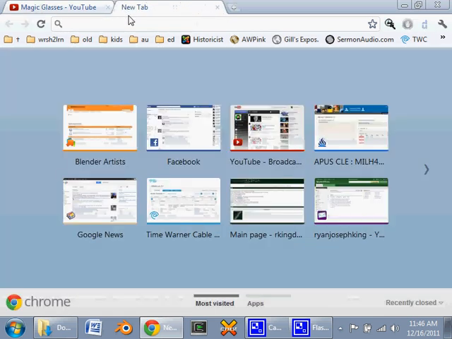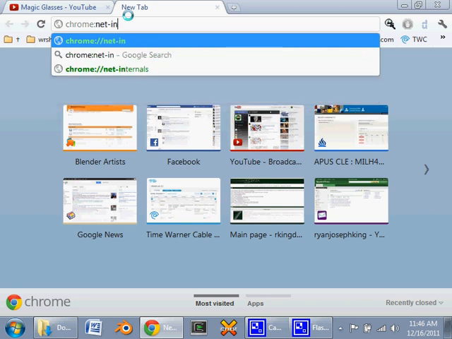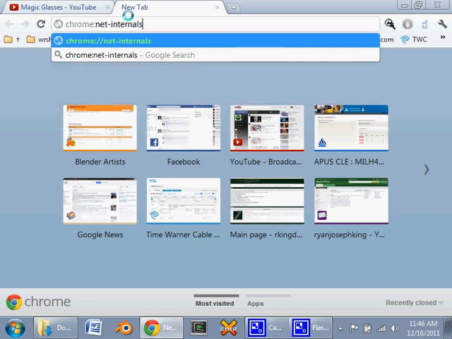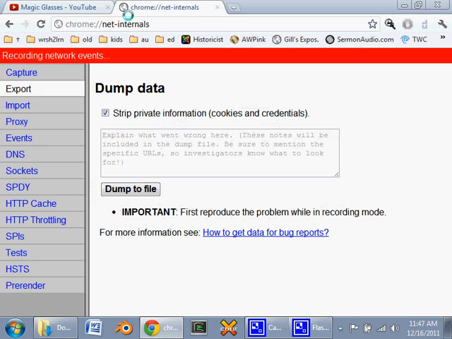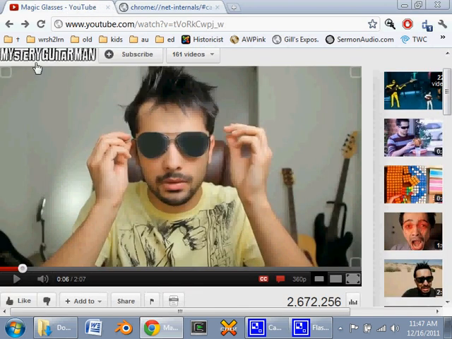Now, Firefox used to have a plugin that would allow you to see the HTTP request headers, and I googled for that to see if Chrome had something like that, and it does one better. It has net-internals. Chrome:net-internals. It already has one built in, and as soon as you go to it, it's recording already. You can go to capture and see that it passively captured 2218 packets, but we need it to capture the stream that happens from this video.